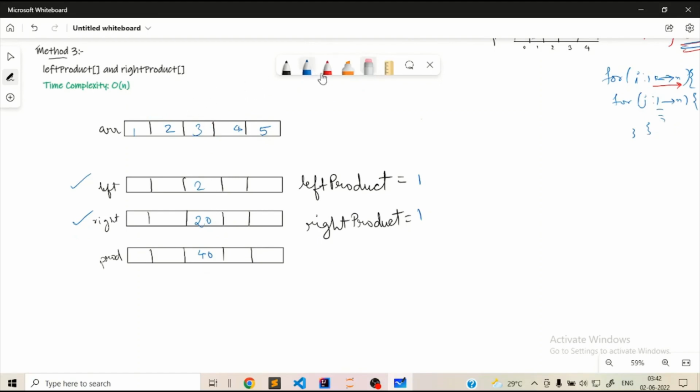So let us go through the workflow. Initially our left array and right array were empty, and the left product is 1 and the right product is 1. So for the element 1, we will be starting from here. Nobody is there in the left, so the left product is going to be 1 and the left array is going to contain 1 at that index.